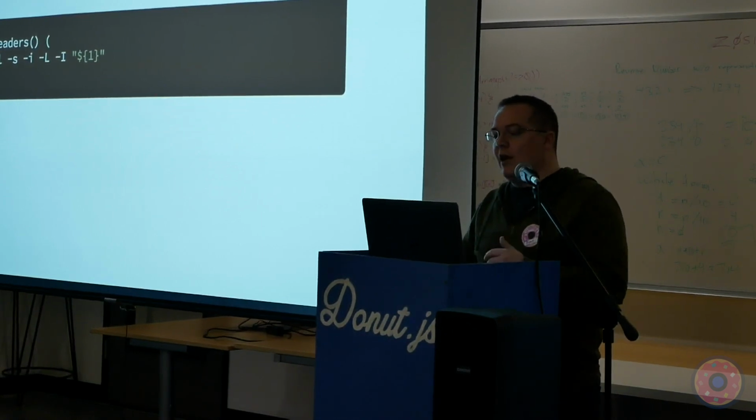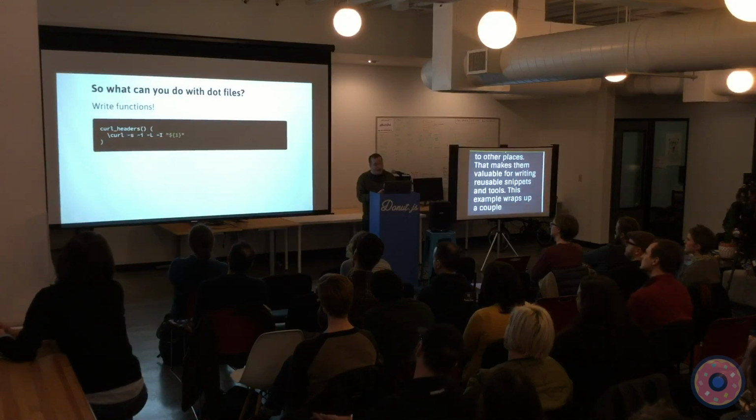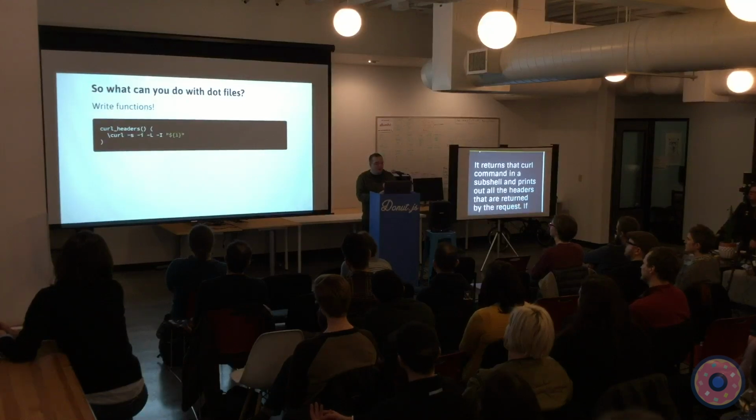This example wraps up a bunch of common curl options. Specifically, silent, include, location, and head. These are the short flags. I'd prefer long flags, but only so much space in a slide. It runs that curl command in a subshell, and then it prints out all of the headers that are returned by the request. If you've ever had to maintain something like a packaging repo, then this is an invaluable function because you might be getting bad headers back.